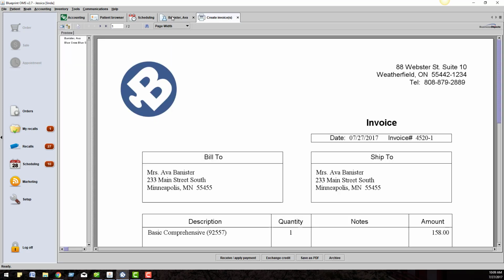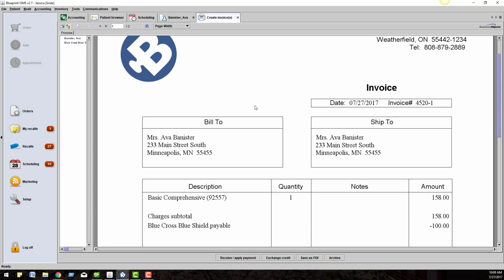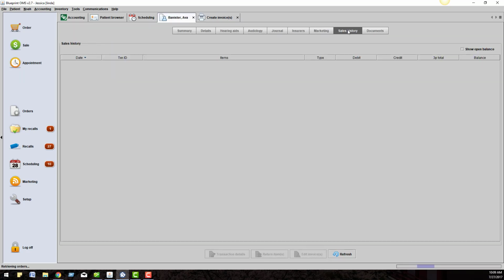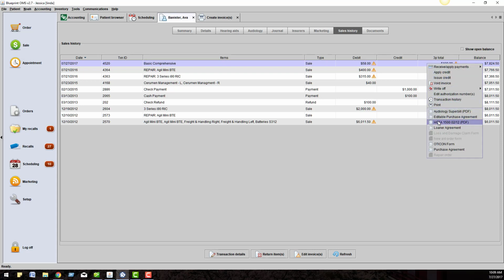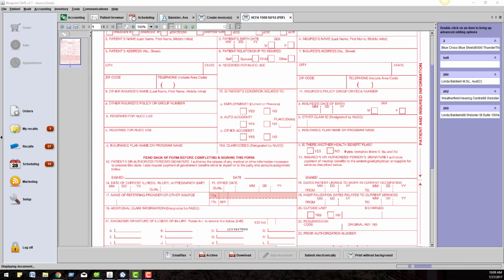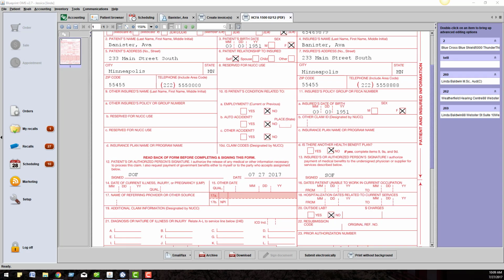The invoice will populate. Under the Client Sales History screen, we will see the sale we just created. The triangle means we are waiting on payment for the sale. Next, we can right-click on the sale and choose the HCFA 1500 PDF form, and the claim form will appear.